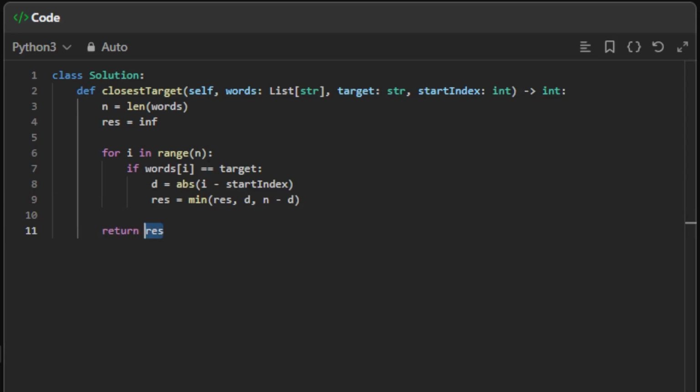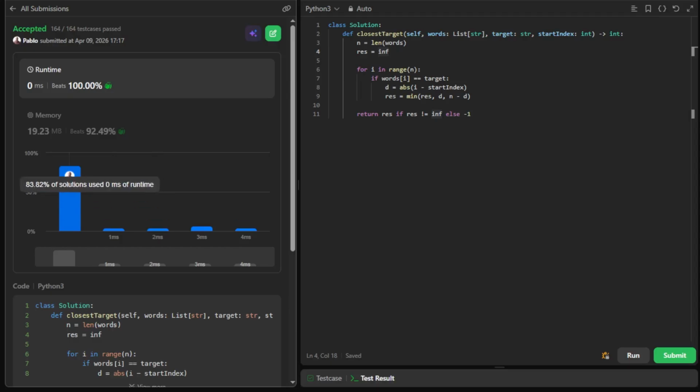But this might be positive infinity, in which case we don't have the target in the array. So in this case, we have to return -1 instead. We want result if result is different from infinity, else -1. So now this is the entire code. Let's submit this and see if it works. As you can see, this works and it's very efficient.